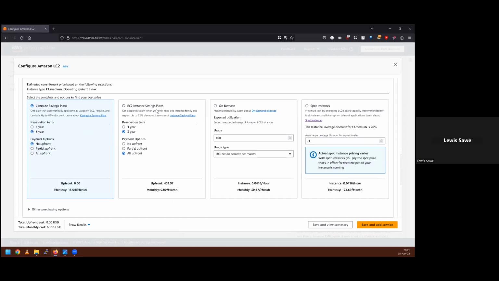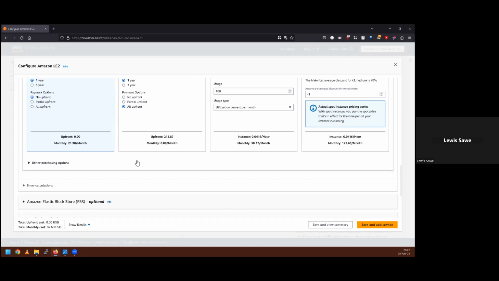So we have another savings plan, which is the EC2 savings plan, either for 1 year or for 3 years. And then you have on demand, where you request your server when you need it, so you don't need to reserve. And then the spot instances, where basically you borrow server time from other instances. So I'm going to choose the compute savings plan for 1 year, with no upfront cost.